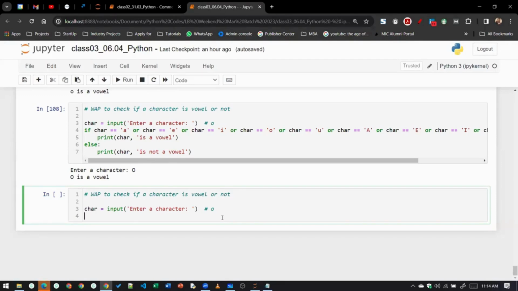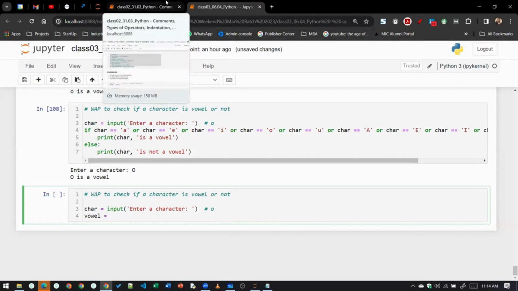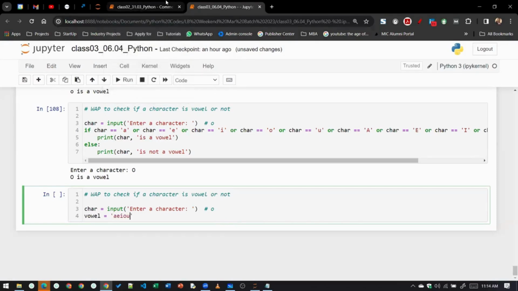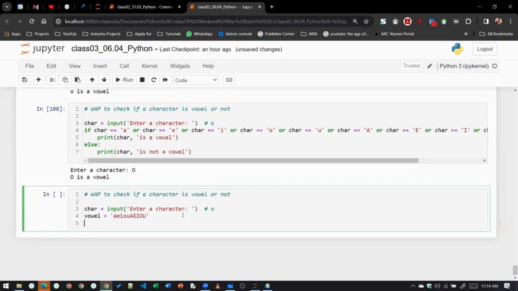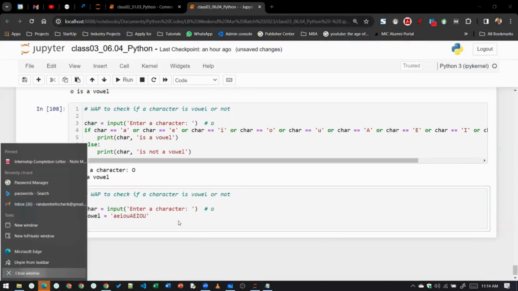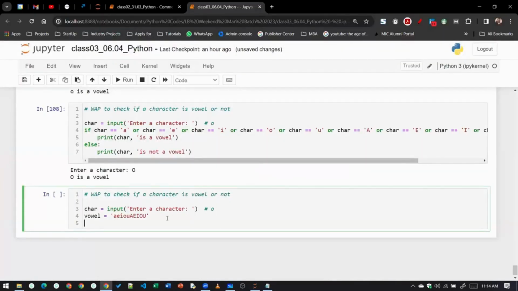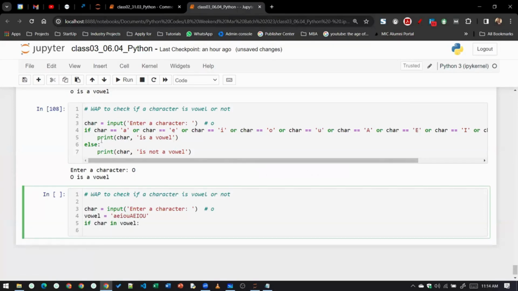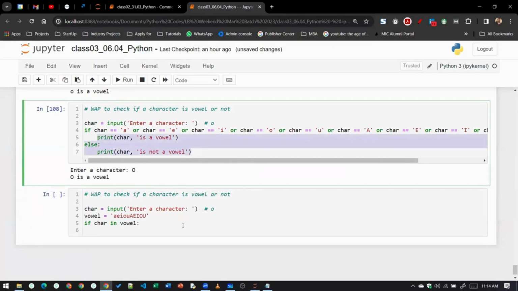So what we can do is inform Python that when we say vowel, vowel is equal to the string A E I O U. We will create a string of all of them. Remember, a string is a collection. In a collection, there is a particular operator that can be used, your membership operator. I can write: if char in vowel, followed by a colon and then all these things.